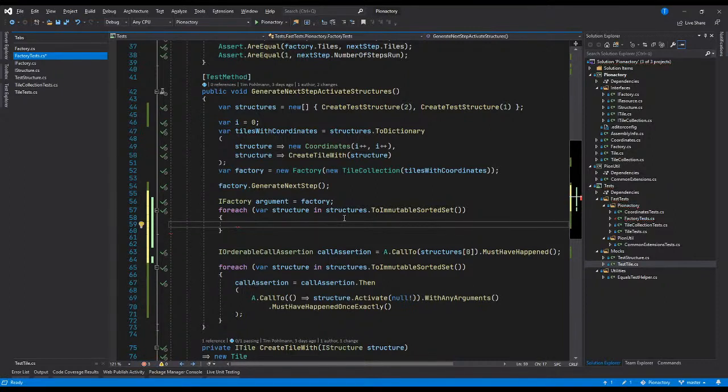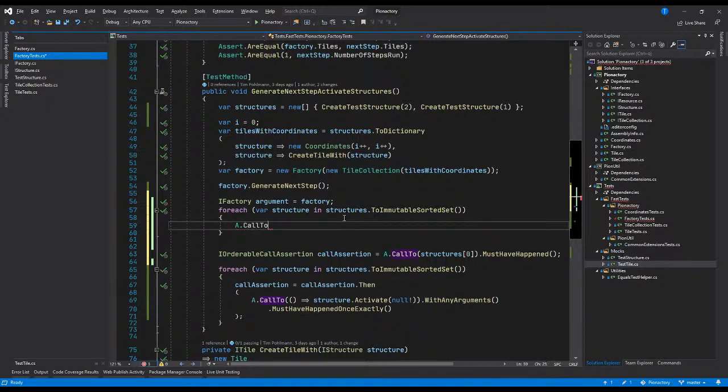Actually, I don't even need to call history. I can just do it the regular way, because I don't care for the order. I can just do this now. Call to structure, activate, argument. Oh, I need the return value though. Can I get that somehow with this syntax? We will see. Must have happened once exactly.